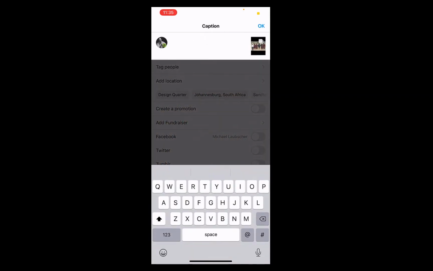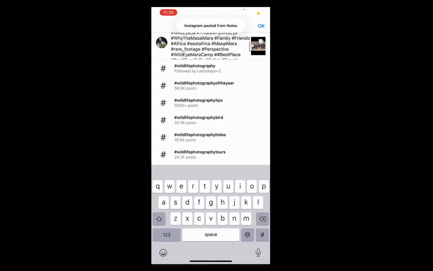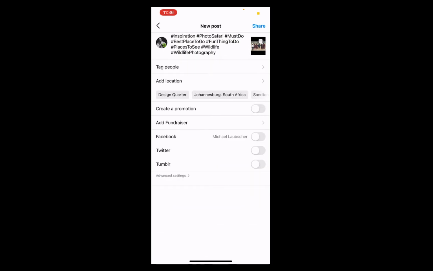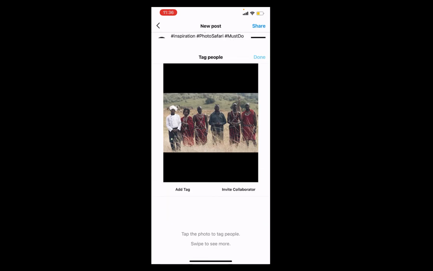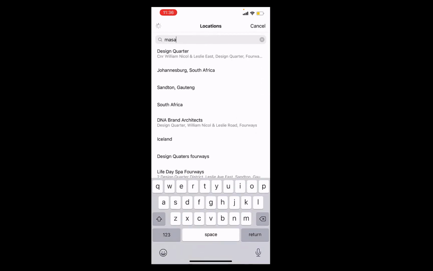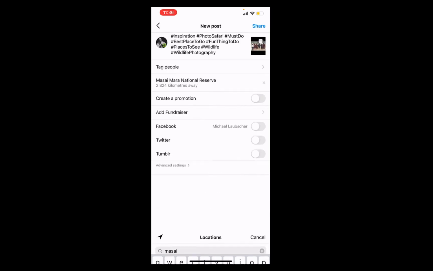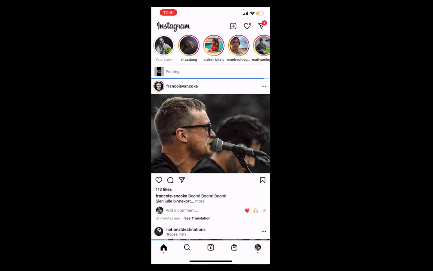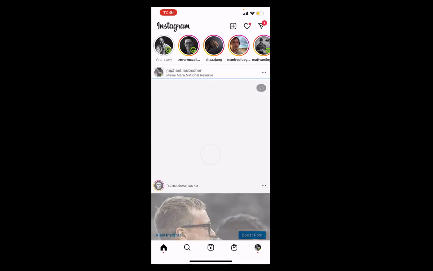I've already pre-typed the captions. I'm just going to paste that to save time. Then you just simply tap OK. Once you're happy with that all, you can tag people if you want, but that's entirely up to you. You can then add your location, Masai Mara, and then that's pretty much it. You then tap share. That will load up, and once it loads, it will be on the main feed right up on top. There it is.